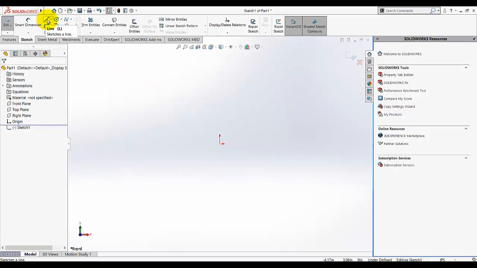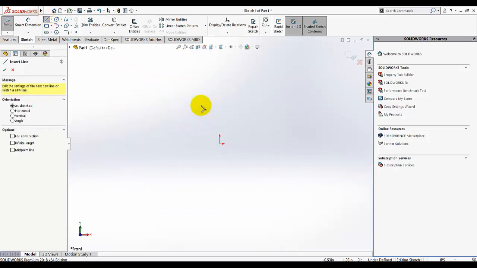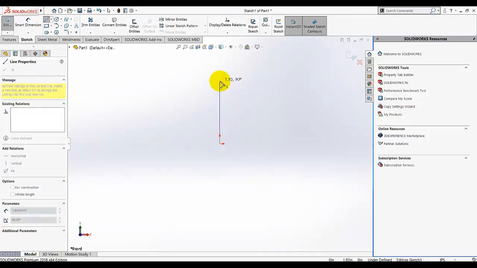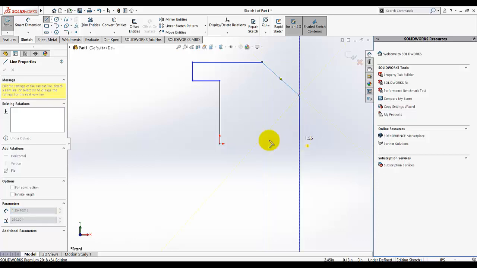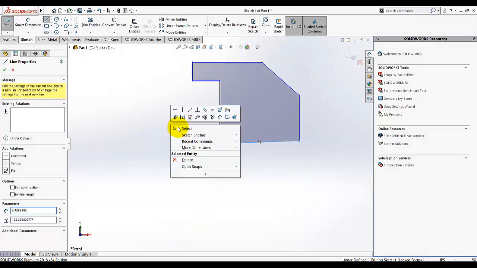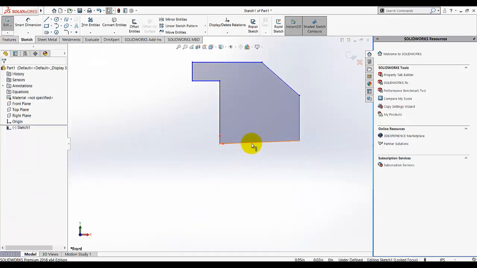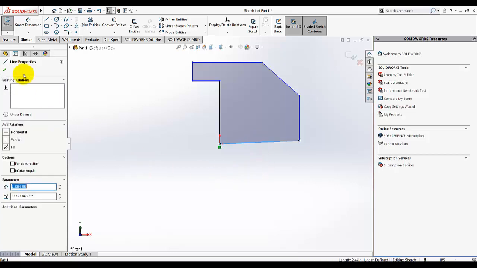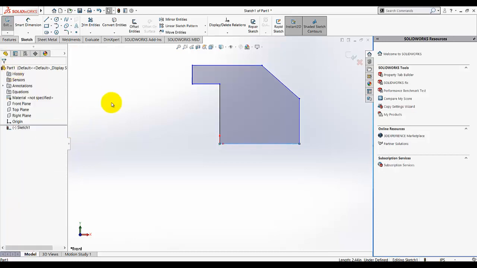So go to line tool, select this point, this region, draw a line like that. I'm just going to draw a complete profile, and then I'm going to give the dimensions. As you see, this line is not a horizontal line, but we need a horizontal line. So select this line, and for the line properties, go here and select horizontal. It will make this line horizontal.